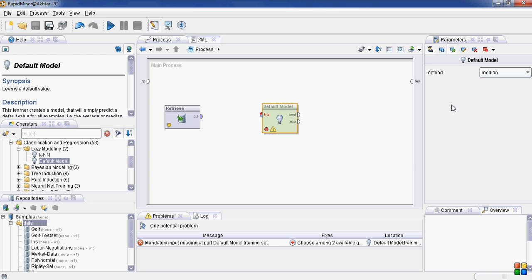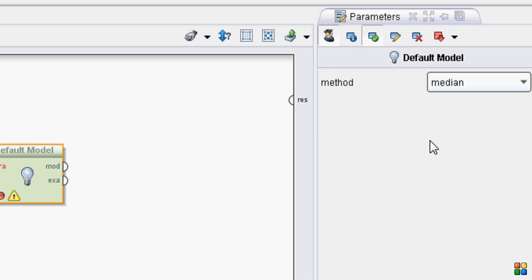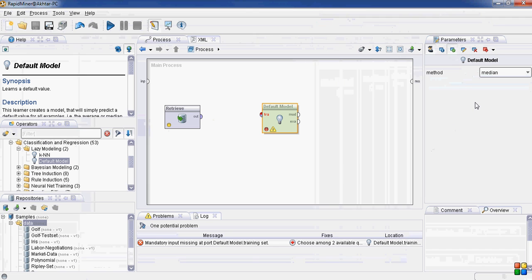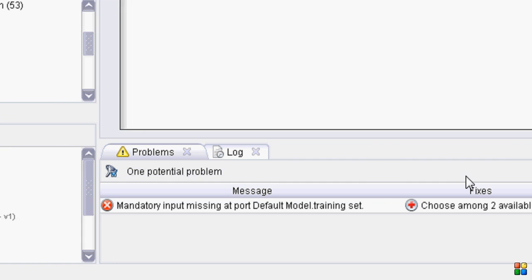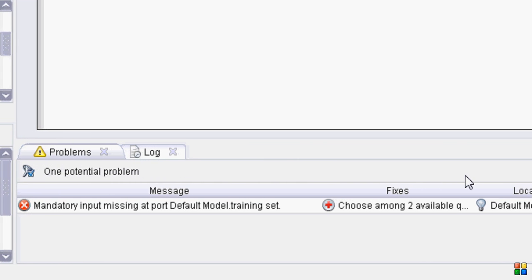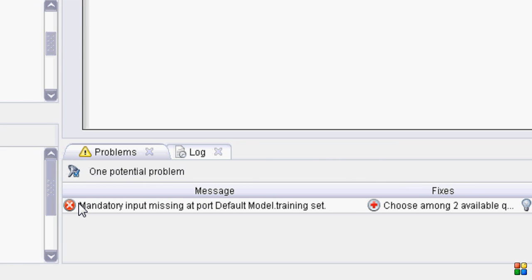Next is this parameters window on the right. This is important. It explains all the parameters of the selected operator. So you need to understand the parameters of any operator before you work on that operator. And next, in the lower bottom you will see this problems window. It shows all the problems with your current process in the main process window. The red sign shows the errors, and if there are any yellow signs, they are warnings.